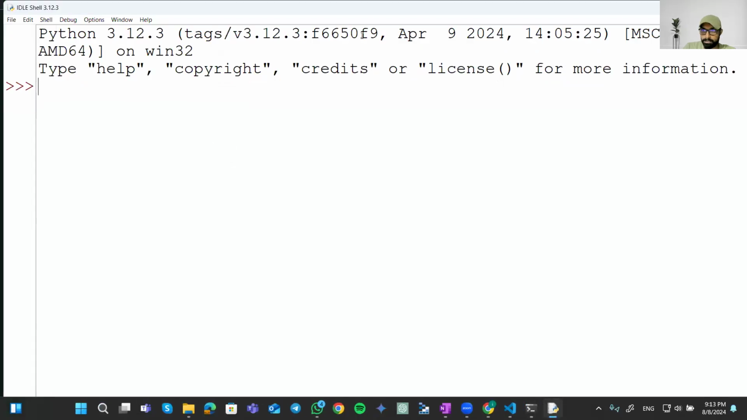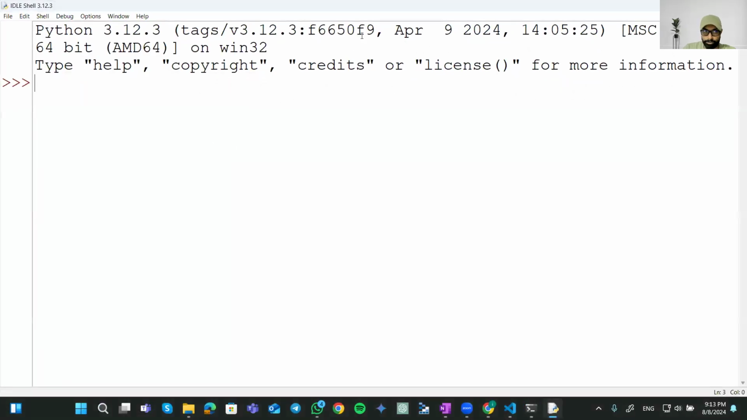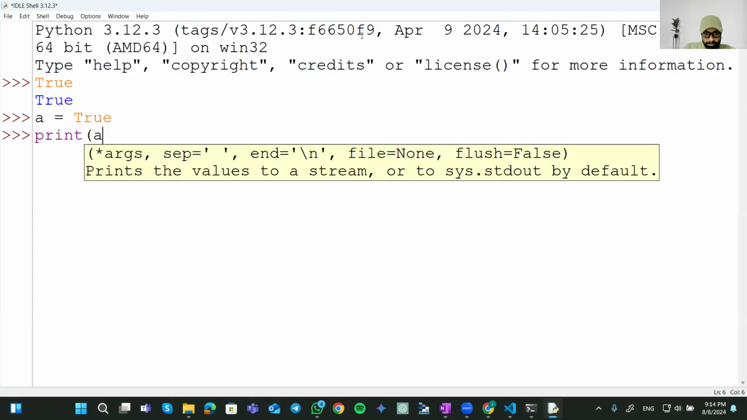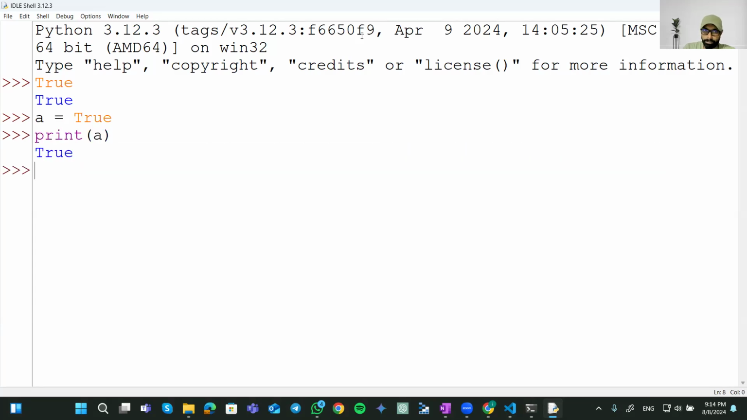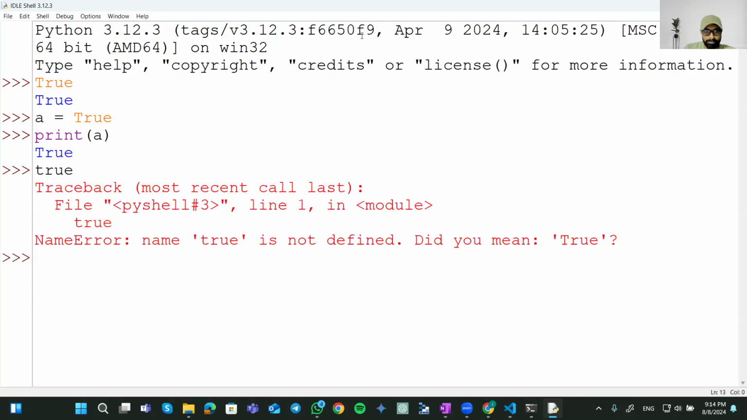Let me open IDLE and show you. So when I say True, it is true. If I create a variable and assign this value True, and print the variable a, you can see it's working. But if I write true with a small t, then we get an error. It says name 'true' is not defined. Did you mean capital True? It asks the same question.